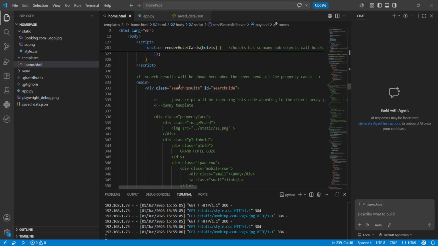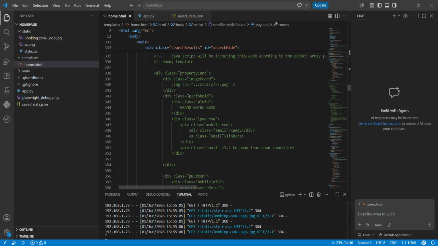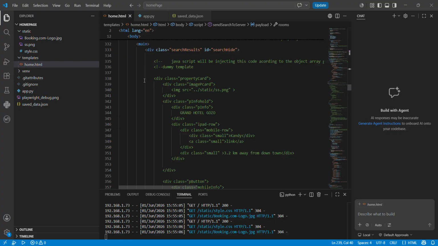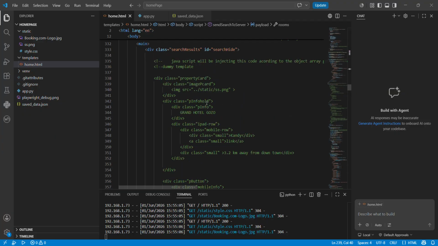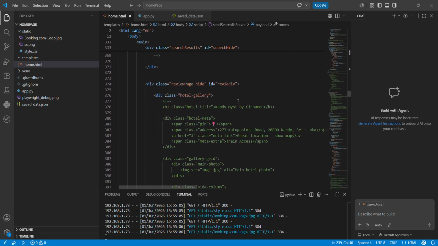This is the div where all the search results would be shown. JavaScript is used to show the hotel cards. This is the template that I did use at the time I was developing. Then after that I removed it. Now the JavaScript gets the objects sent from the backend and renders the cards dynamically.